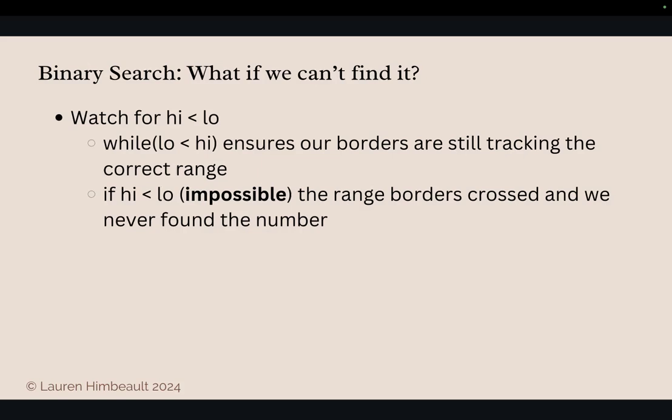In our linear search, when we reached the end of the array, it was obvious that if we hadn't found it, the element didn't exist. For a binary search, how can we check for that? We're going to watch for high being less than low, which makes no sense. How could our high index be less than the low index? Well, it can't. So if our 2 borders have shifted enough times that high ends up being a bigger number than low, those cross, and when those borders cross, that means we never found the number.